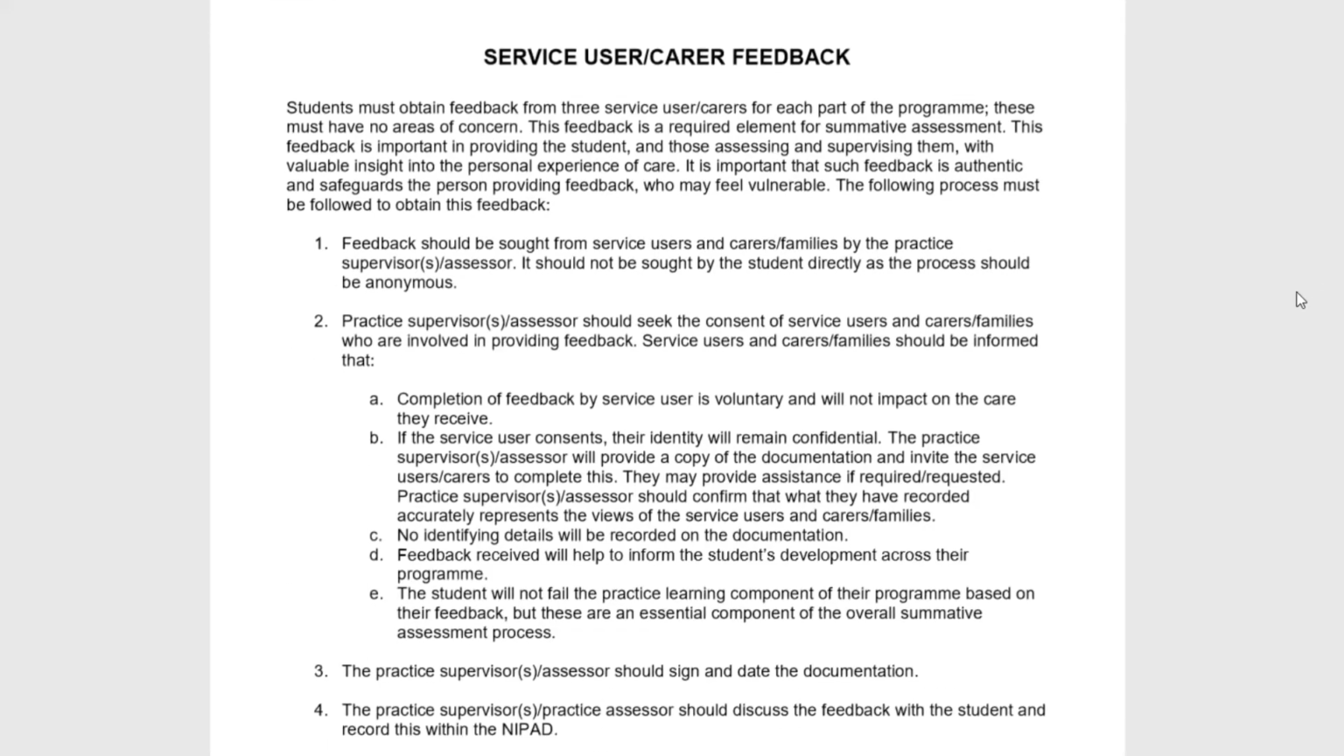So in this supporting evidence we're going to start by looking at the service user care feedback. The service user care feedback was developed with service users, and as such the questions that are contained within this feedback form have come from them. This is an important part of assessment for the student, but the service user feedback should never be sought from that service user or carer or family member by the student themselves. It should always be sought by a practice supervisor or a practice assessor.